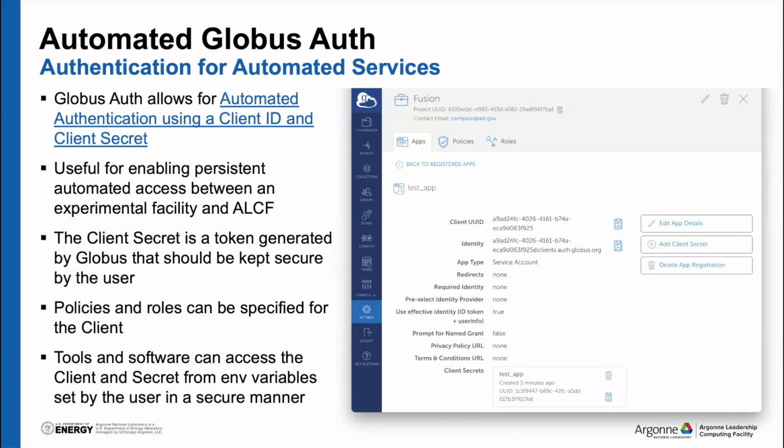And this is needed for enabling persistent automated processes that run on an HPC system like ours. So the client secret that you're given is a one-time token that's generated by Globus that is the responsibility of the user to keep secure. When you provide this client ID and secret to an endpoint process that you're starting up or to any client process that's submitting work to the Globus service, you need to do so in a secured manner.